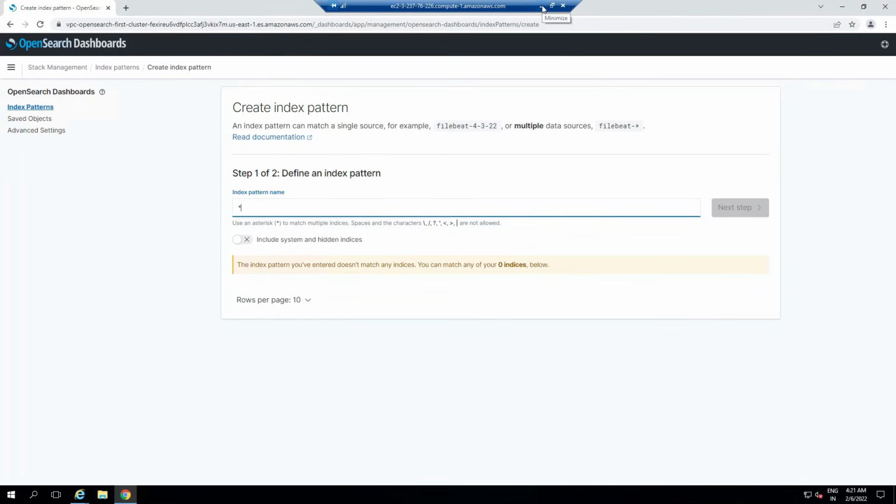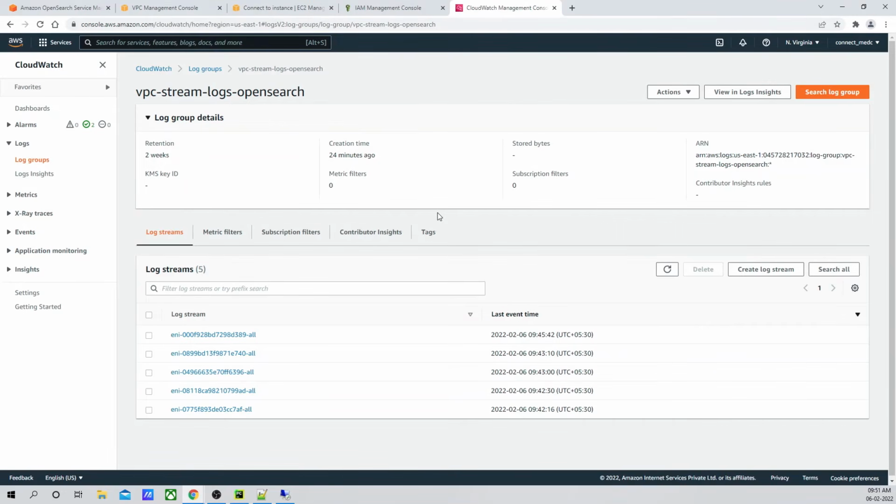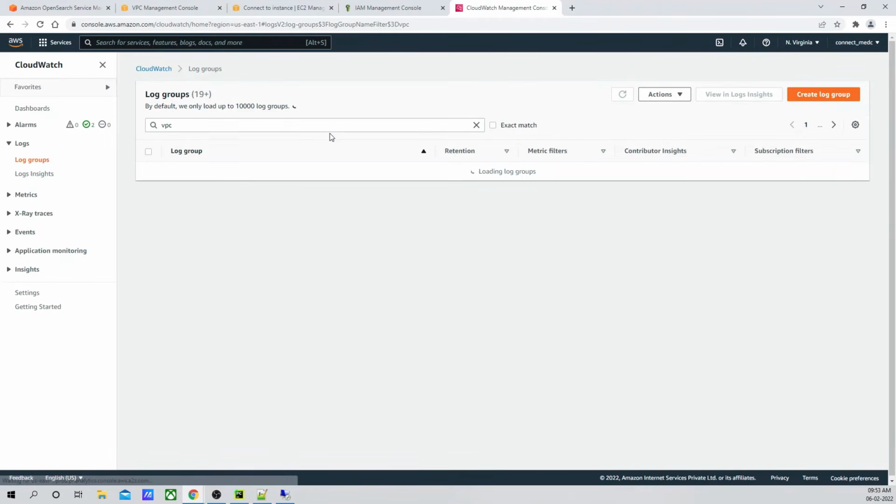Now I will minimize this once again, the Windows machine, and let's first create a subscription filter by using which we are going to stream our VPC flow logs to the OpenSearch cluster. For creating the subscription filter, I will click on actions. We are already in the log group, that is the VPC stream log group. So let me take you to the log groups.